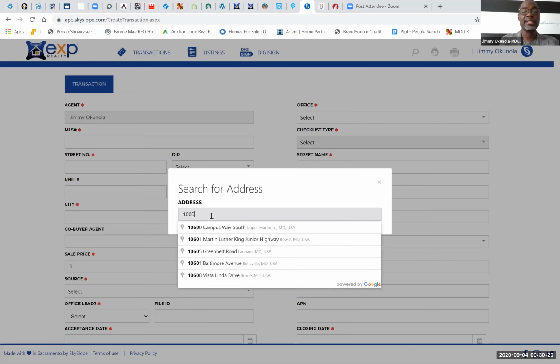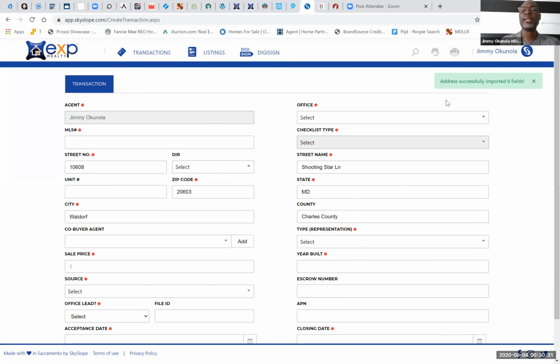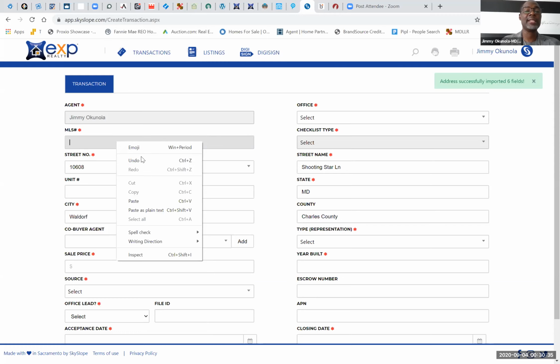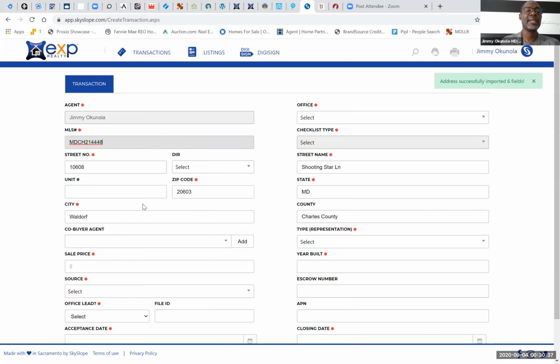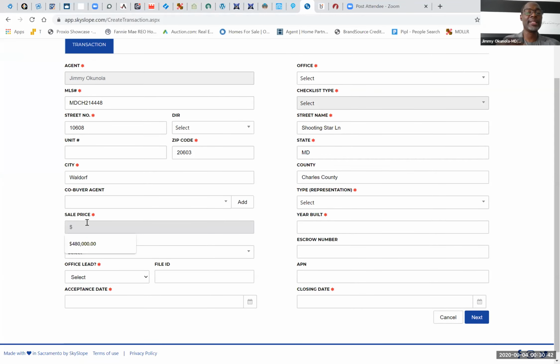10608 is the address that I'm using. I already have this deal loaded in here, but I'm going to do it in a different way because I want to show you every step. So I pick that property, and then it tells me it imports everything successfully. I'm going to put what the MLS ID number is because I already have that. I put that in there. So I'm going to go through this process now. What are we buying the property for?